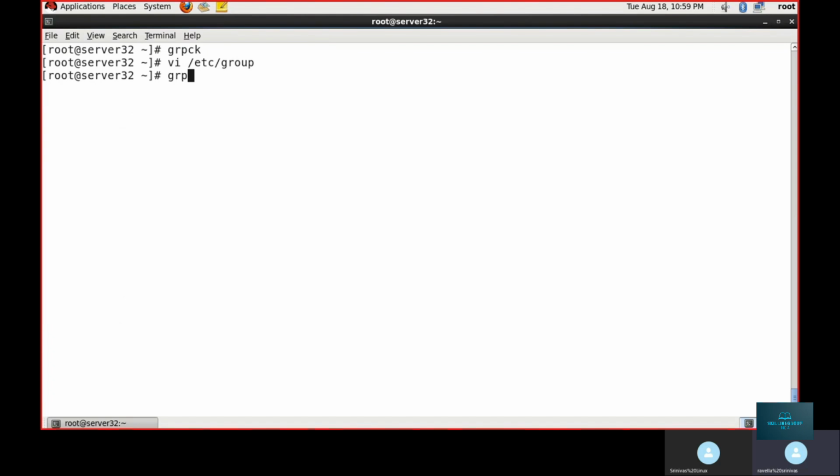So now you can run the command grpck. It will show the error. There is a syntax error. You have not given proper syntax in the group file. Do you want to delete? Yes, delete. So the files have been updated. Now check the file, no error.